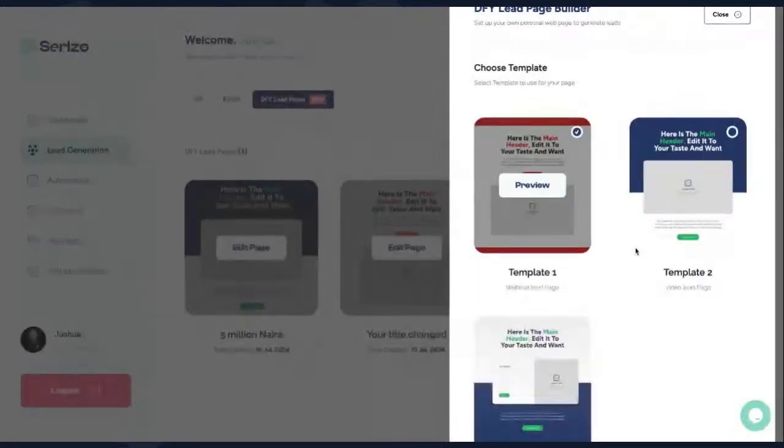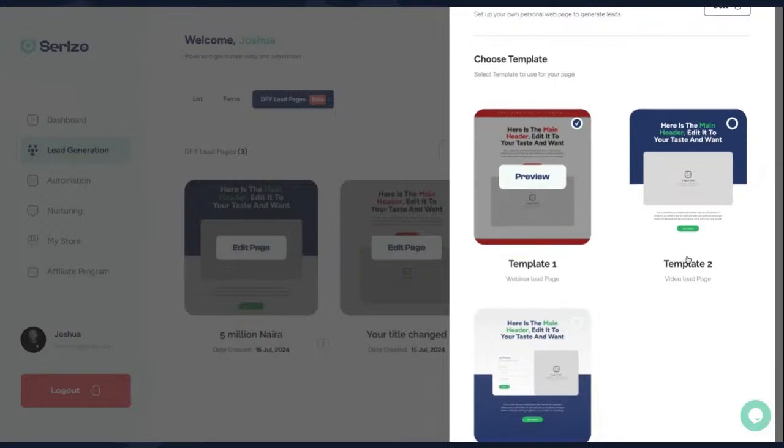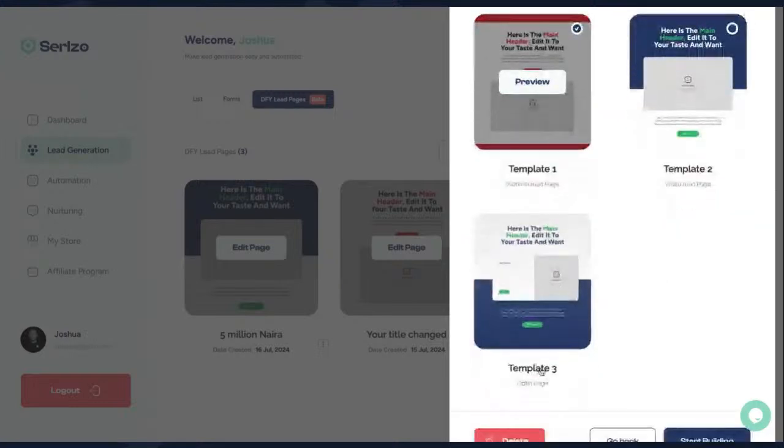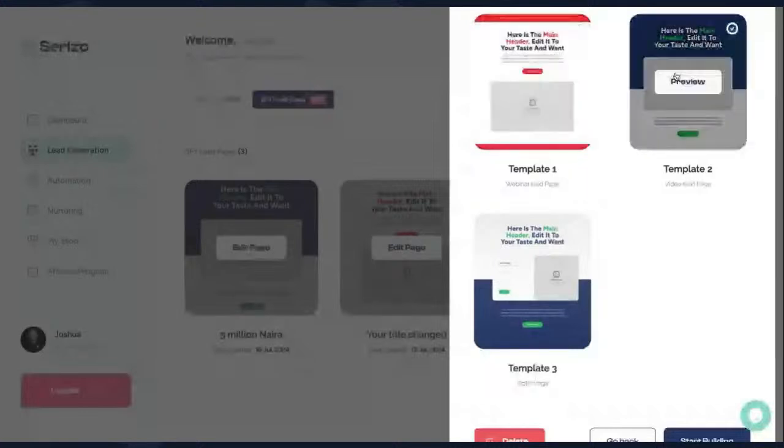Now, there are three types of lead pages we have available at this time. We have the webinar lead page. This is for those who are trying to generate leads for a webinar. If I'm trying to generate leads for a webinar, I will use the webinar template. If I'm trying to use a VSL, a video page where I'm going to talk about a particular thing I want them to get after they fill the form, I want to use a video to explain it, I'll use a video lead page. And of course, I have the opt-in page. And I'm going to show you that you can select any of them.